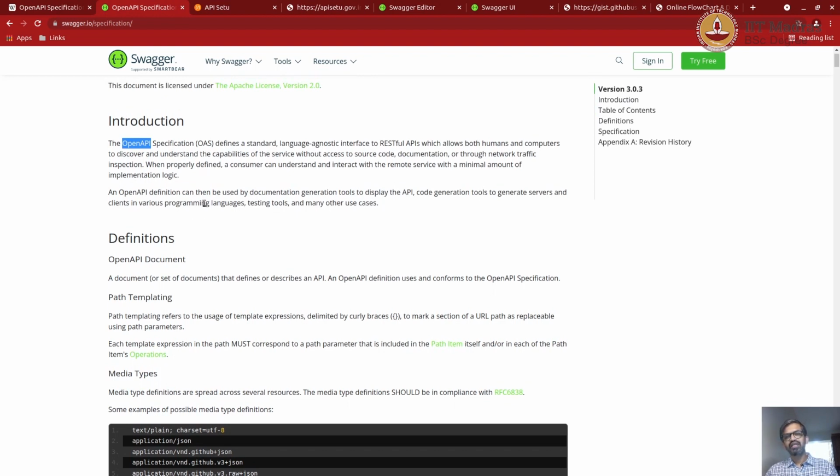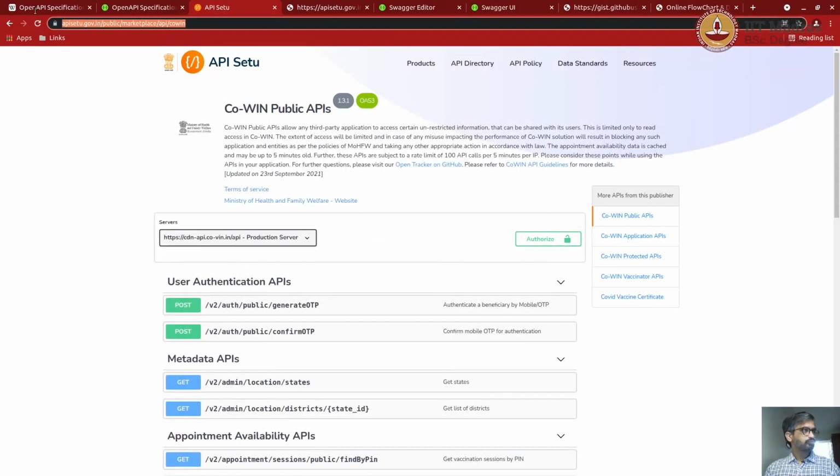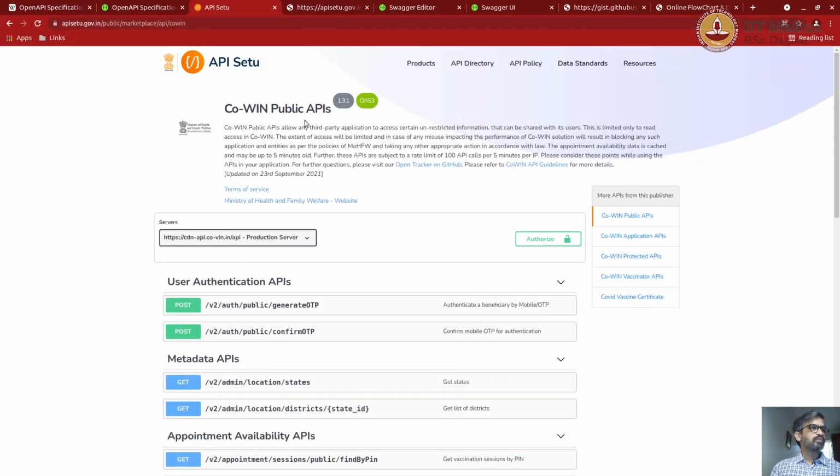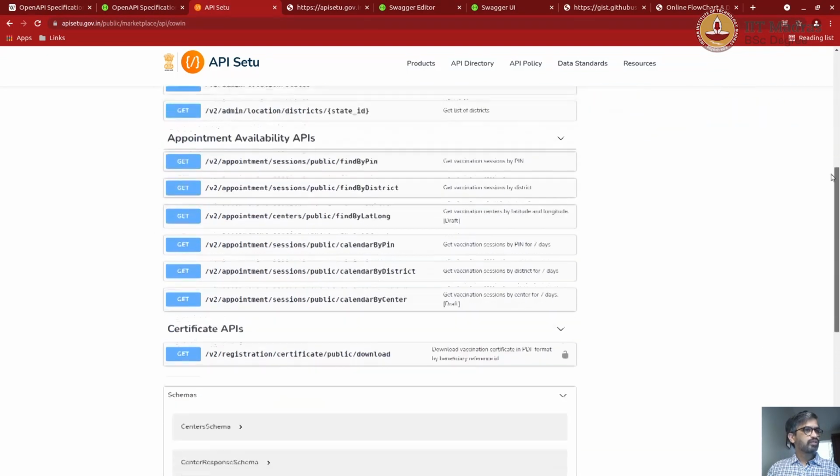Let's see one of the API specifications. Most of you would have heard about CoWin APIs. You can see that the API specification or the documentation is open and is accessible at this URL, right? And you can see that API version is 1.3.1 and specification itself is OAS 3, right? And you can read more about it. Let's just explore some of the particulars of this documentation.